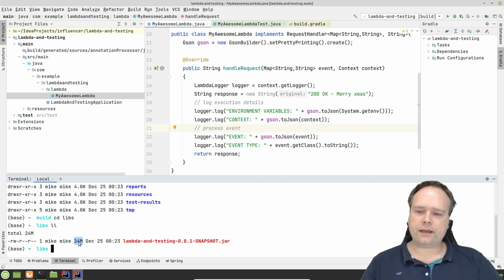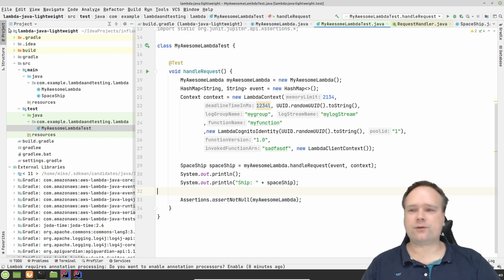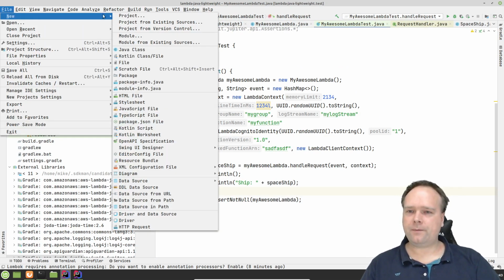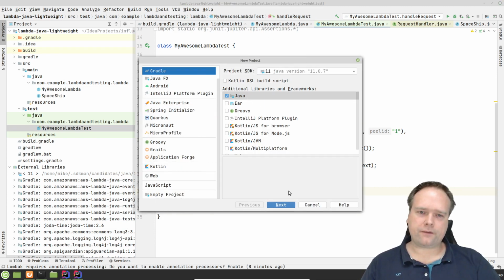And the limit is 10 megabytes on this. I want to first upload to the S3 bucket. So I had to create a new project, a lightweight project, and that's what I did right here. I pressed File, New Project. I chose Gradle instead, and I ticked off Java, and I chose, again, SDK 11.